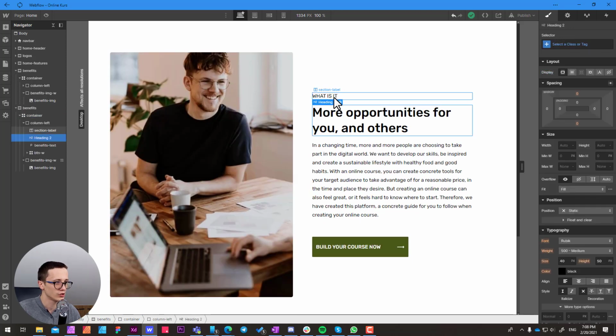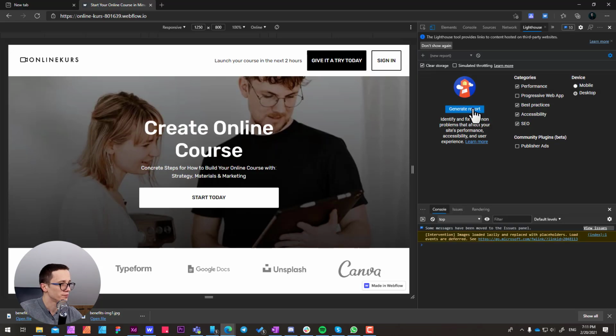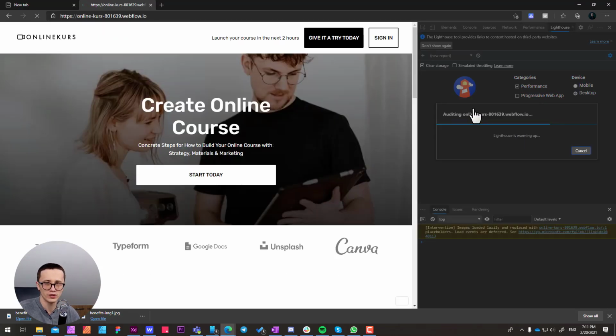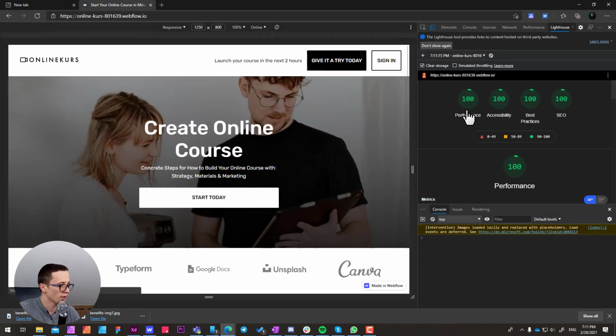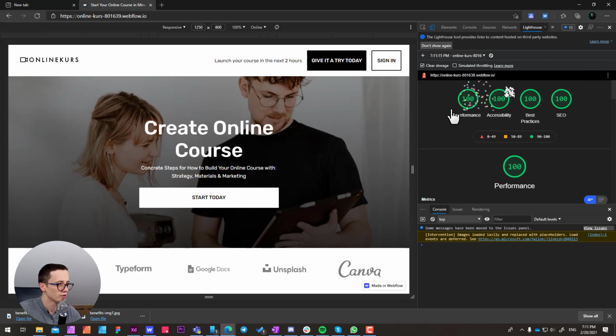Now the last thing to do is to replace the content we have on the right. Generate a report. Remember to have performance, best practices, accessibility, and SEO toggled on. And for device, you want to go with desktop. And voila, everything looks wonderful. 100% on all the categories.